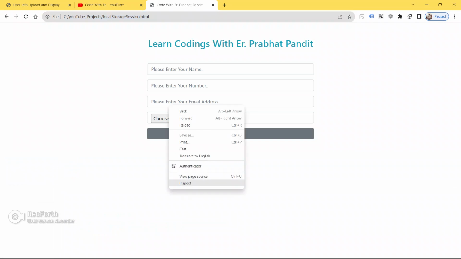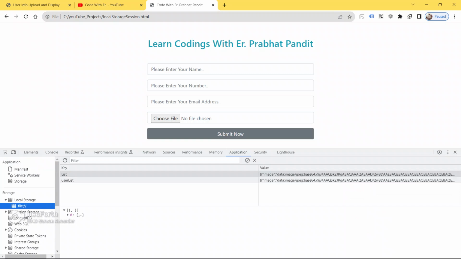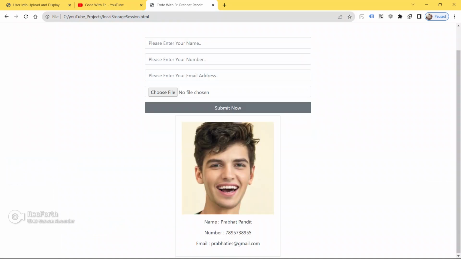If something is there, we have to fetch it. I already showed you that our data has been stored in the local storage. As you can see here, this is the list: key and value, so email, image, name and number. It is already there, so whenever we refresh the page, we must see these details on the page. Now I am going to refresh the page. See, boom guys, we saw something on the page.